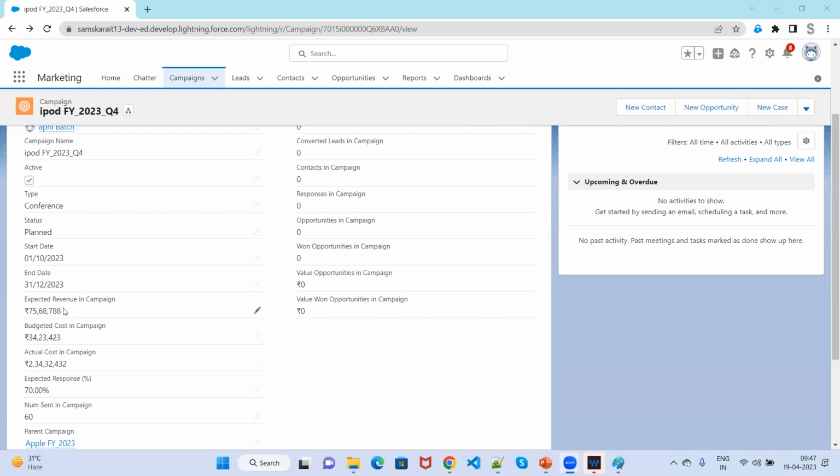Expected revenue is nothing but, in the campaign, what is the outcome? How much revenue are you expecting? You will not know that. A developer would not know how much revenue the company is expecting. So the client has to give you the expected revenue by placing this campaign.